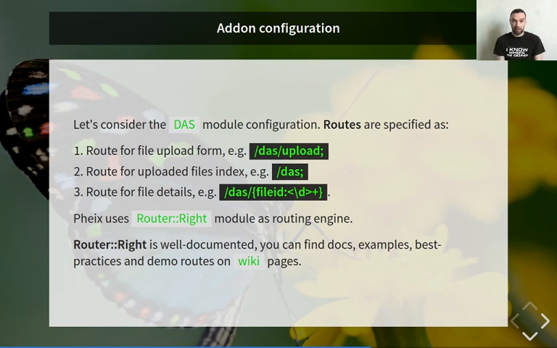Let's consider a real case of a Pheix add-on module. This is the digital audio server add-on. More details about this software were given at the FOSDEM 2021 conference. The talk about this is available at Pheix.org. Also, the link will be published in the credit section of this talk.